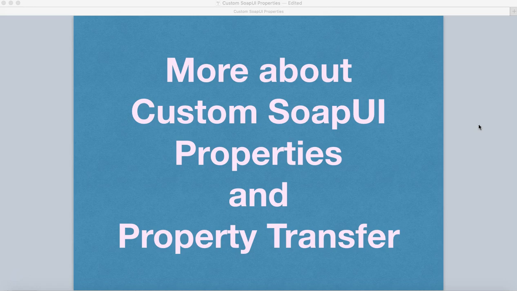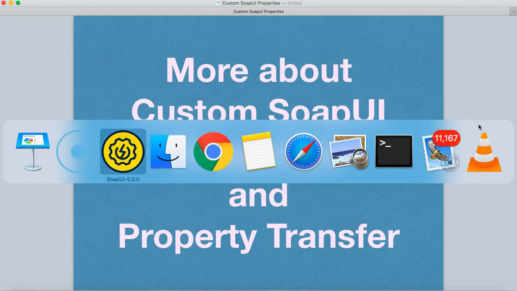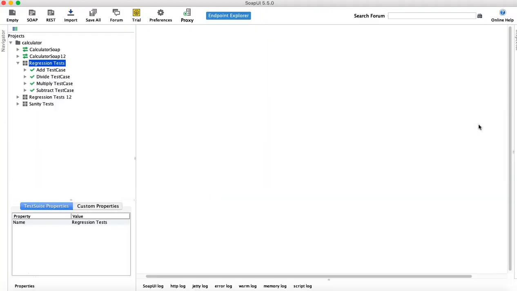In the last tutorial, we have already seen the custom SoapUI properties. In this tutorial, we will understand a bit more about the properties in SoapUI. We have seen that properties can be defined at different levels: global, project, test suite, test case, and test steps. Now, what is the difference between all these different levels?